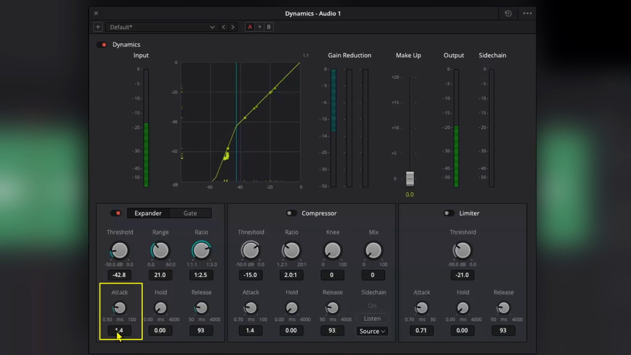So attack controls how quickly the expander works. This is a fast attack and this is a slow attack. Hold determines how long the expander stays open after the input falls below the threshold. I'll set this around 80 to avoid any kind of pumping effect. Release adjusts how quickly or slowly the expander will return the signal to its original level after it falls below the threshold.